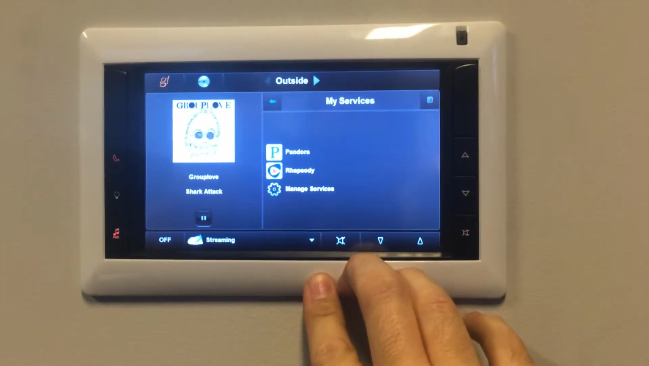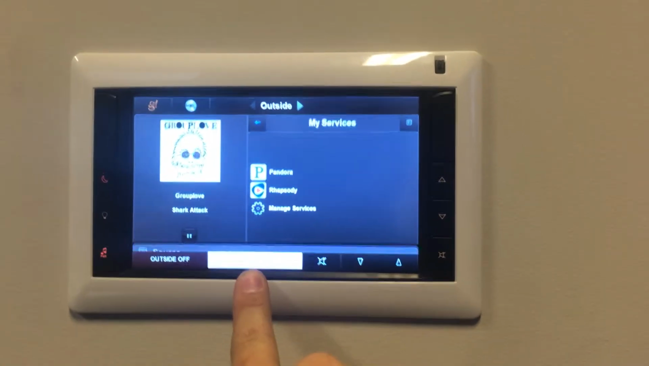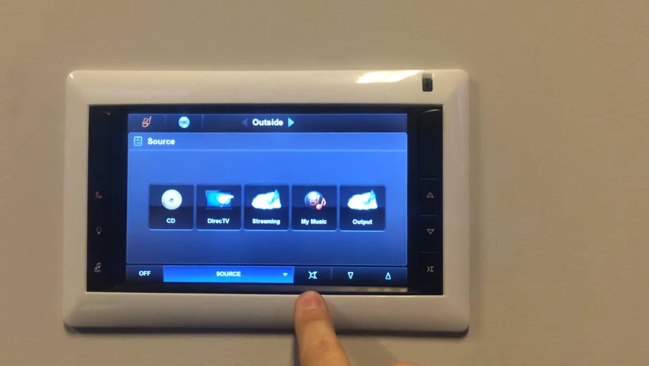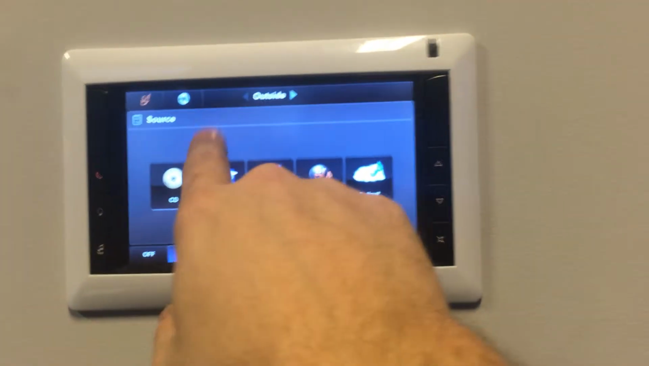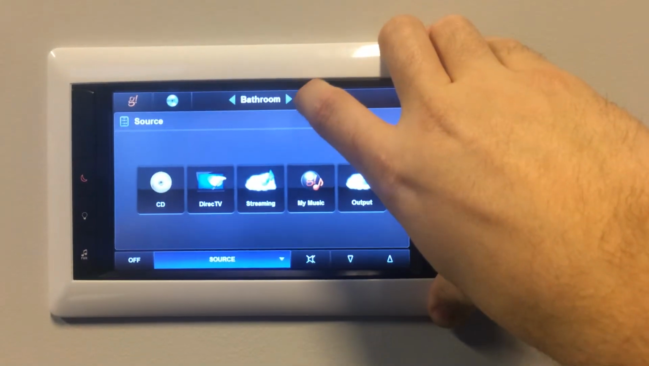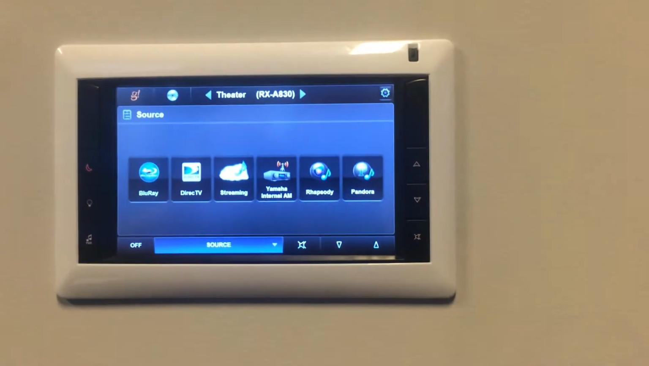When I am done with this zone, I can just press off and turn this zone off, or I can turn all zones off. I can also adjust volume from here and mute the zone. If I wanted to go to a different room, I could hit this arrow here and go to see my different rooms and adjust them accordingly, just the same way.